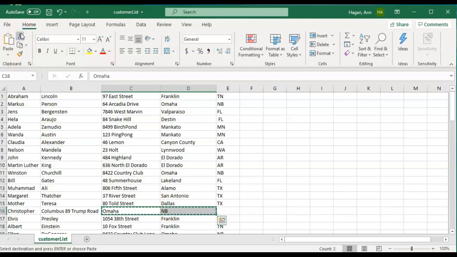Now, I just selected the city and the state. So I'm going to put my cursor inside D16 again so that my paste cells start with the city, and go up to paste. If you notice, it actually copied and pasted both of those cells over. I should say cut and paste.